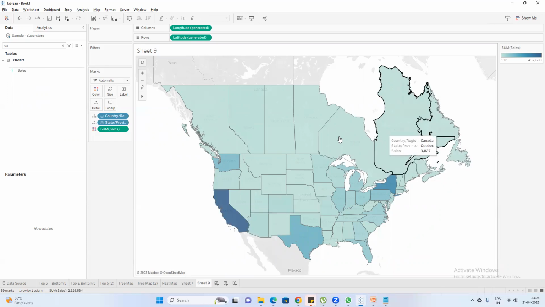If you go to some other states, it's $7,009. If you see United States, California has $457,688 of sales. So this is about spatial maps.